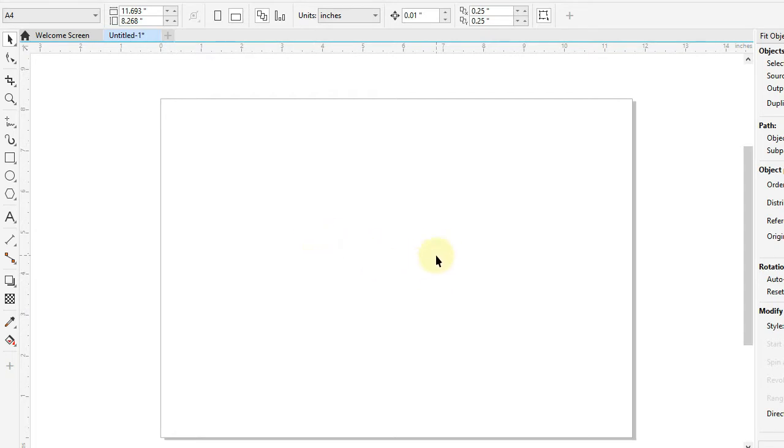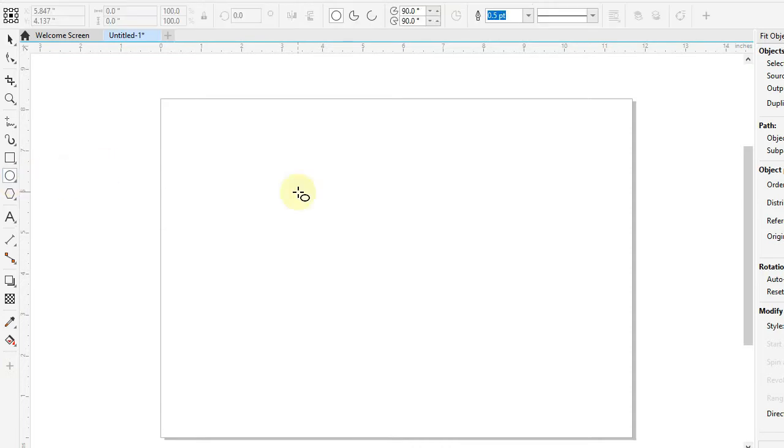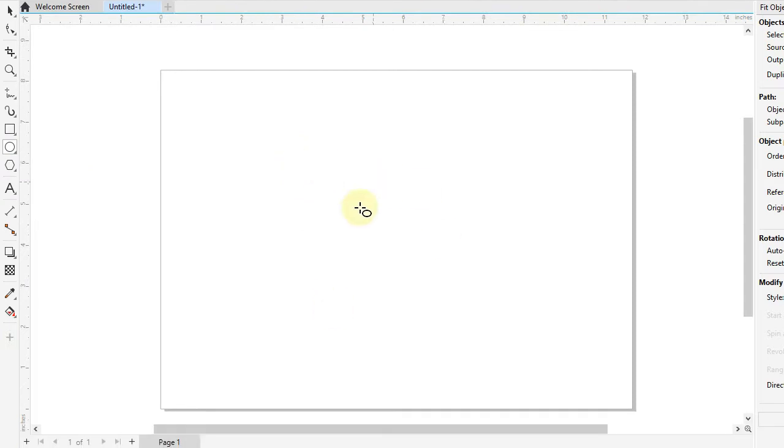Let's start by drawing a circle, and we can draw a circle by choosing the ellipse tool. The ellipse tool here. Now let's draw a perfect circle by holding down Control as you click and drag.